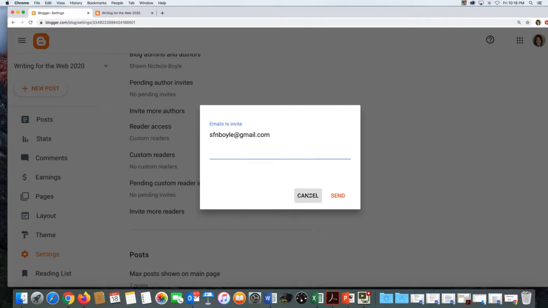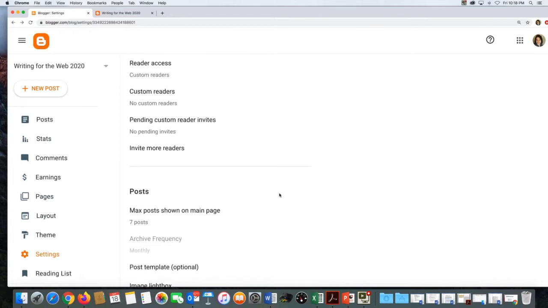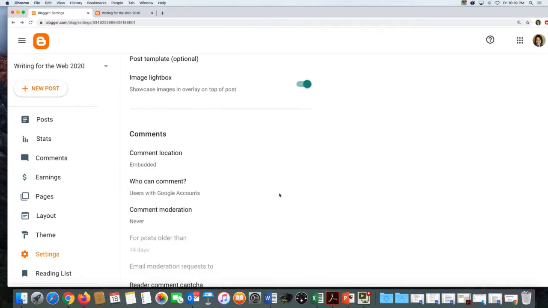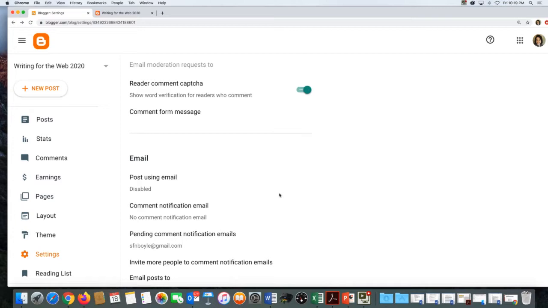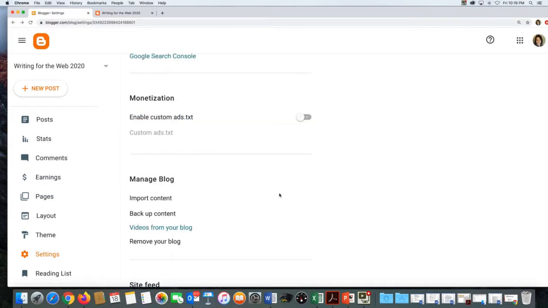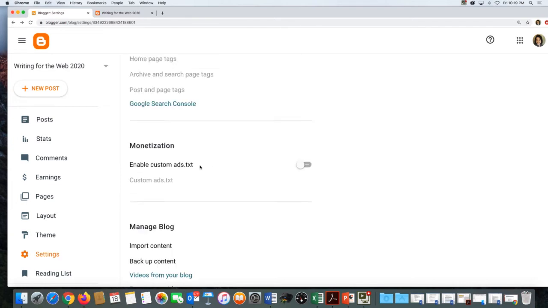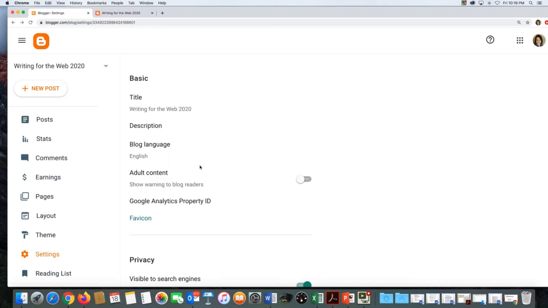Okay. And then the last thing is, if you completely hate what you've created and you want to do something new, and you just don't want to have this one anymore, then you can go down here to the bottom of the settings section in the manage blog and just hit remove your blog, and it will let you delete it. All right, so that's the basics for now, and hopefully that helps you get started.